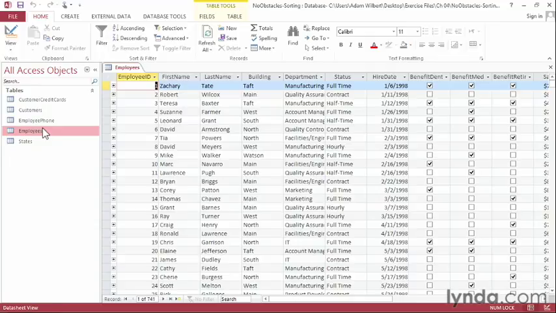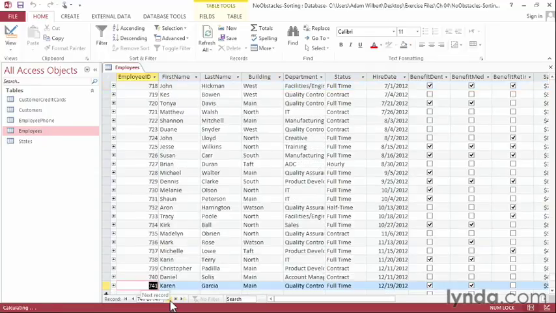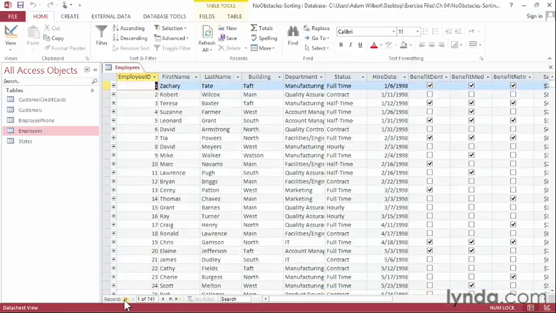at the top, and Employee 741 at the bottom. I can see that by clicking on the Last Record button down on the navigator. 741 there. I'll click the first record to return back to the top. I can sort these records based off of any field that I choose, however.